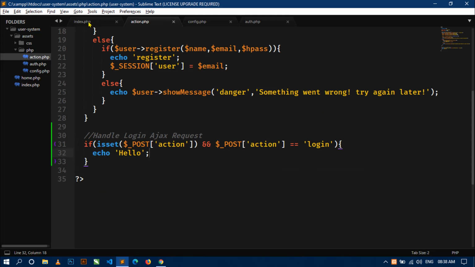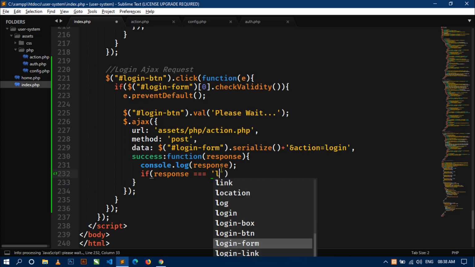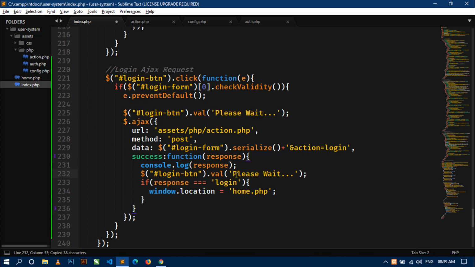Now come to index.php, and here what I will do next is just remove this, keep this, and here I will check if response is equal to login. Then I will use window.location equal to home.php. I will also change the button text again to sign in. Okay, so here just write sign in.